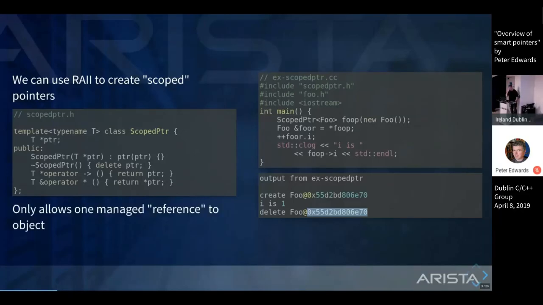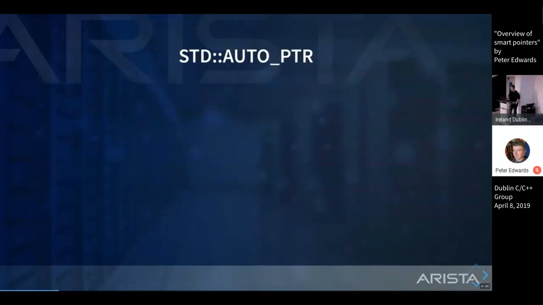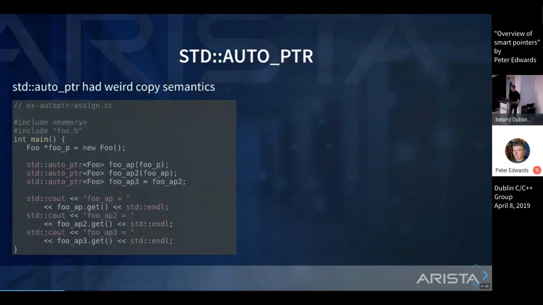The restriction here, of course, is that there's only one reference allowed for each object. We can potentially move references around, but if we have more than one reference, things are going to go wrong. So it's somewhat limited, but the standard C++ library gives us a couple of different implementations of this. There's auto pointer, which is deprecated, but just to have a look at why, here's an example using auto pointer. It highlights the fact that we can only have one reference to any object, or apparently so.